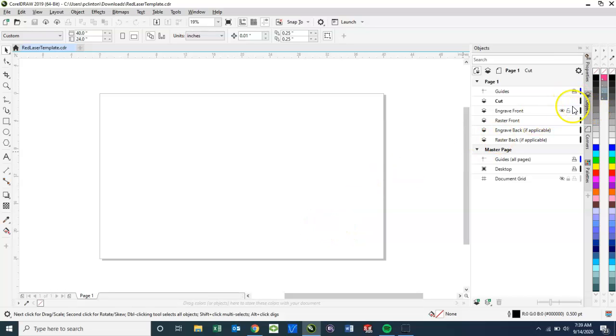Also in your object manager, you can see that Mr. Hazelhurst has set up different layers for you. We have cut layer, engrave front, raster front, engrave back, raster back. This is if you had something that you wanted to engrave, but then you also wanted to engrave on the back of that object. You could put the objects or the text on those layers and hide them so that you didn't engrave them all at one time. We'll get more into this as we move through.